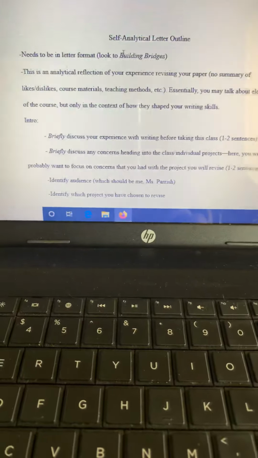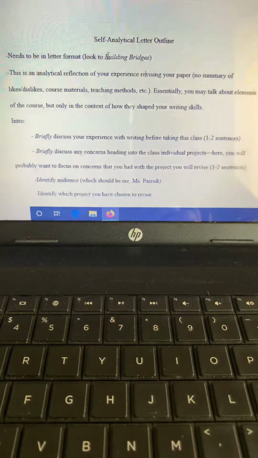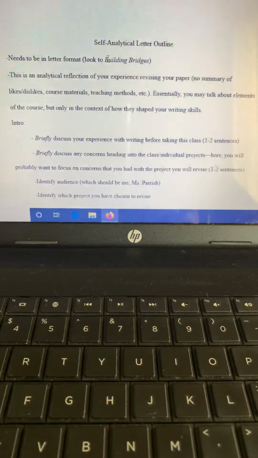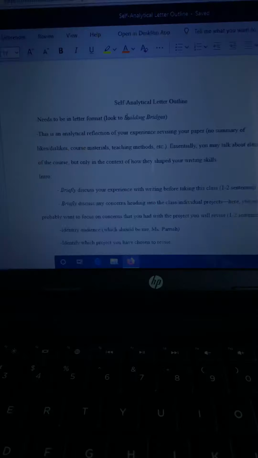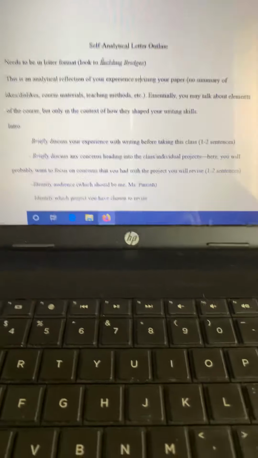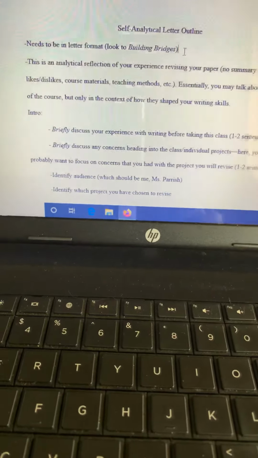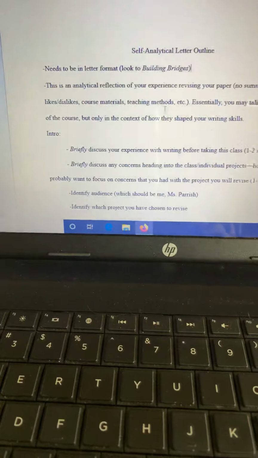But look to Building Bridges. It's to the recipient, I believe. Well, there are different formats, but yeah, it's basically the address of the recipient. And then you go into the salutation. Okay. But regardless, you can look to Building Bridges. If you look in the back of Building Bridges, there are samples of student writing there, and there'll be samples of this self-analytical letter.